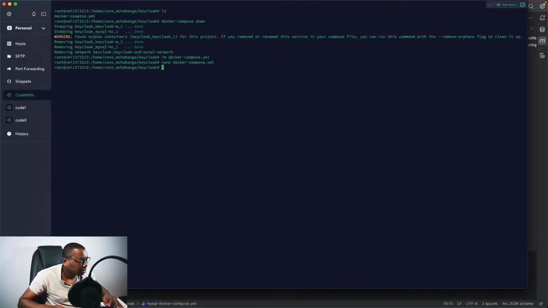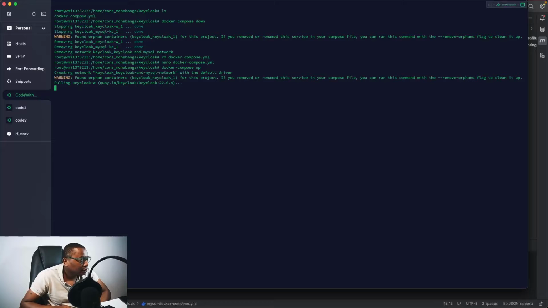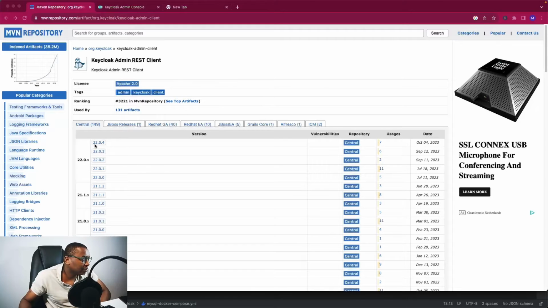So I copied it. After doing this, I can say docker compose up. Let's see if everything is working fine. You can see it's now downloading the Keycloak version 22.0.4. This is the same version, and the version must match 22.0.4 so that I can use it from our Spring Boot project. So let's wait for this to start.